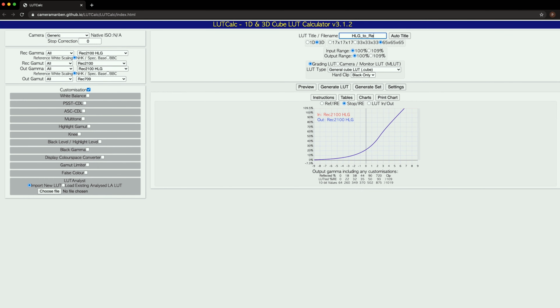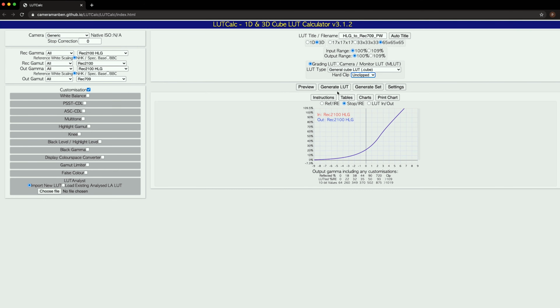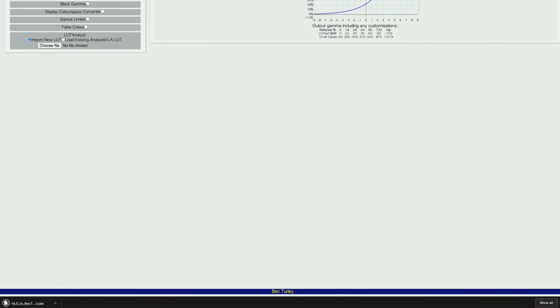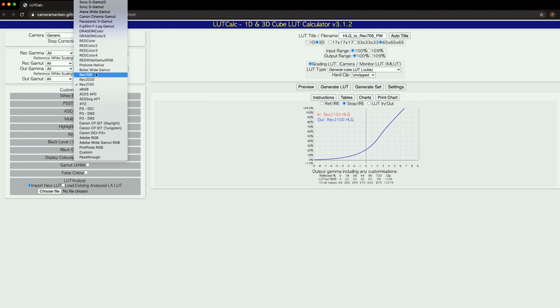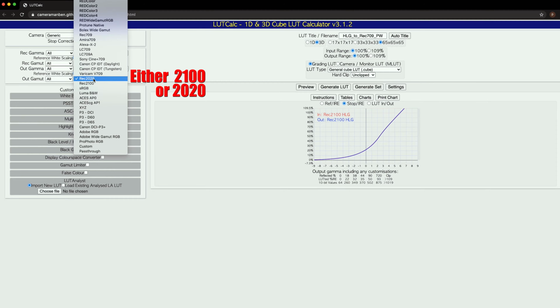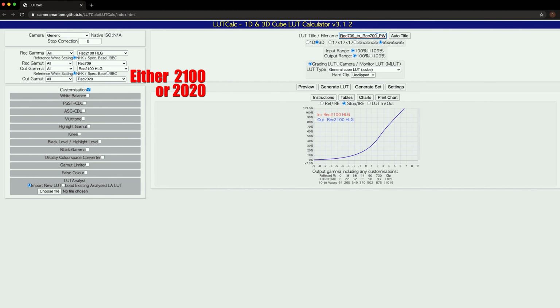Give it a nice name. 65 cube works well in Premiere, yes. Like I said, I've tried all these numbers, and I've also tried here 100% in, 100% out works. Otherwise it can look washed out and faded. And that's it. Generate out. And for the reverse, we only change rec gamut to rec 709 and out gamut to rec 2100. 100%, change the name and generate LUT, and you're done.